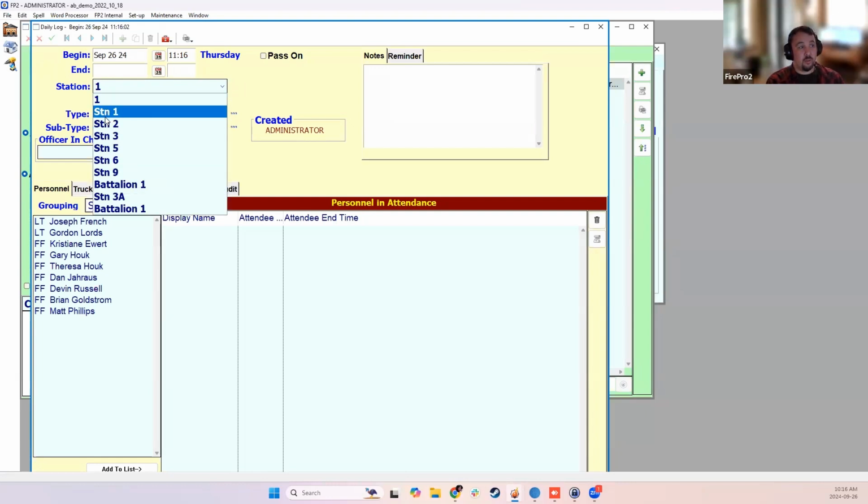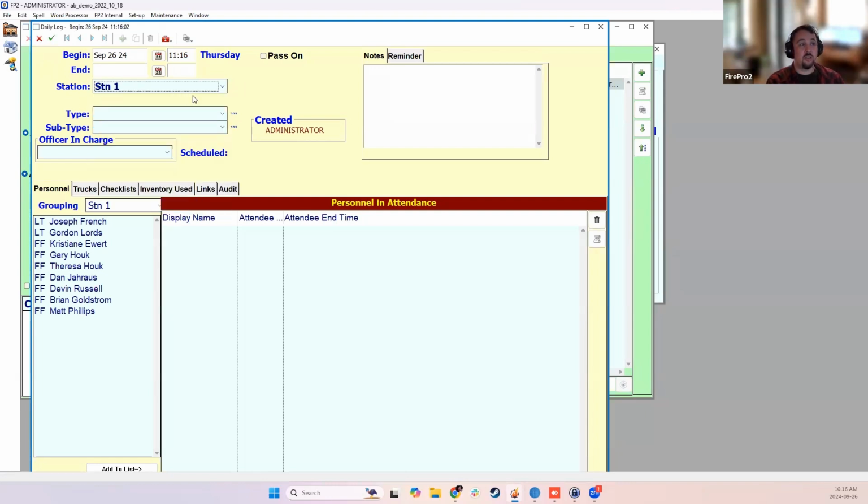We do also have the ability to have a station assigned to this. Because daily log activities and daily log filtering can be done by station at a fundamental level, it means that if you have multiple stations and officers at those stations, those officers can be set up so that they just see their own station stuff in the daily log when they're searching, as opposed to seeing stuff from various different stations.